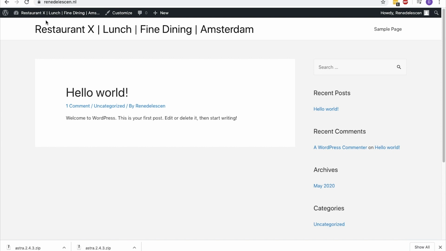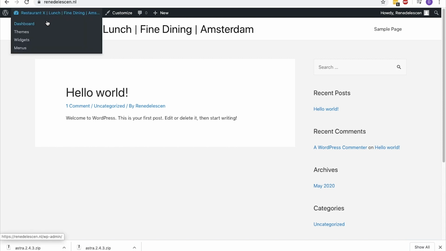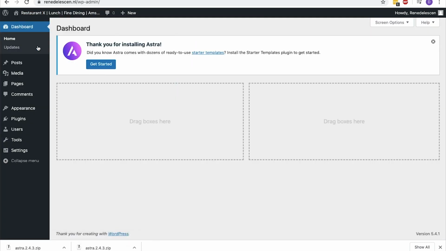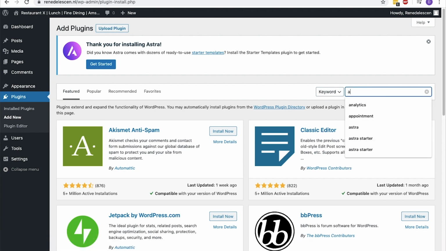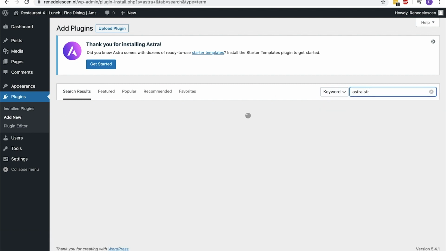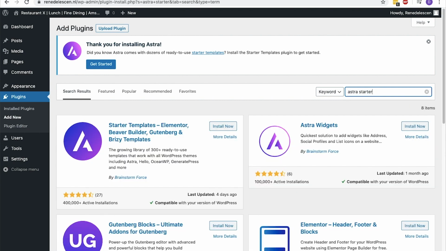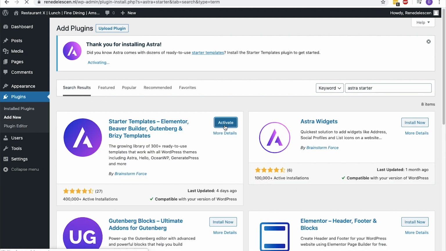It works seamlessly with a great page builder called Elementor. It makes editing your website easier and better, especially when you install one of Astra's ready-to-use starter site templates plugin. Let's install this plugin. So we go to Plugins and click on Add New. Over here you can search for Astra starter sites. Now it should pop up immediately. Then click on Install Now and activate.